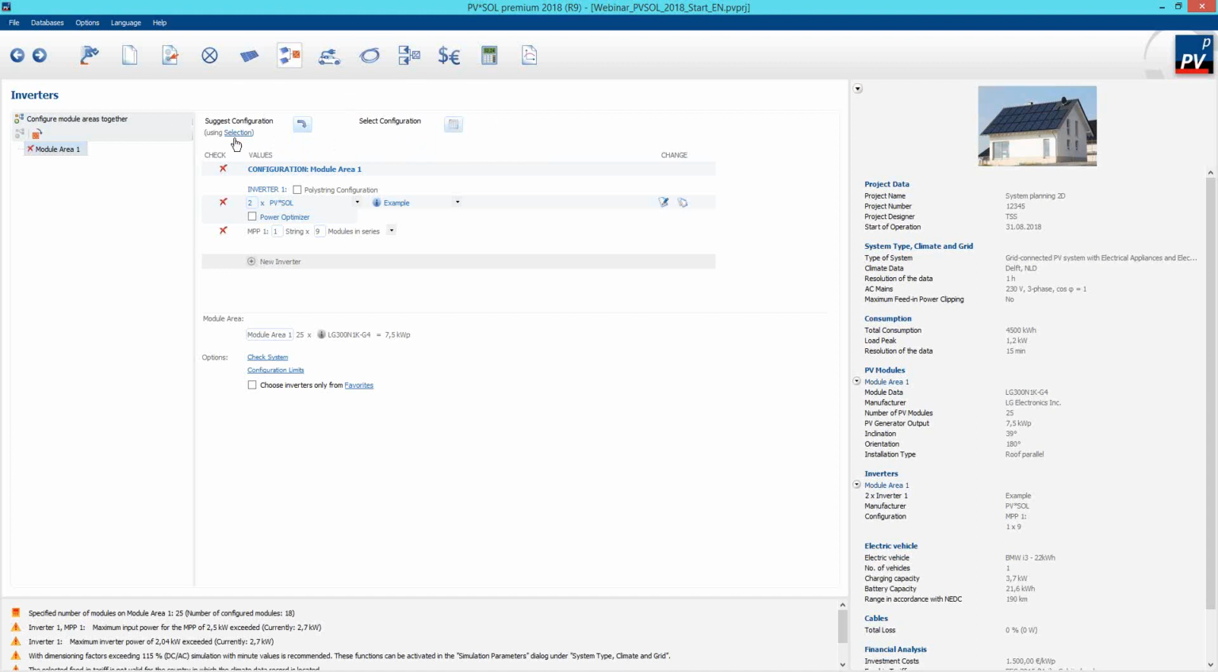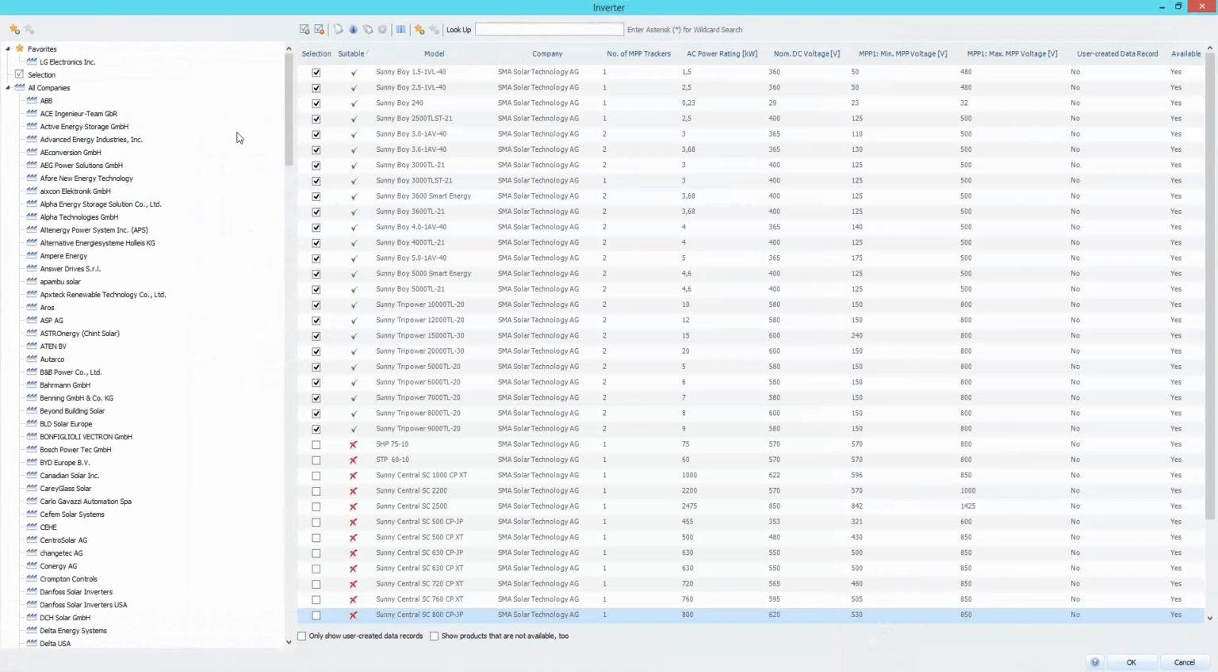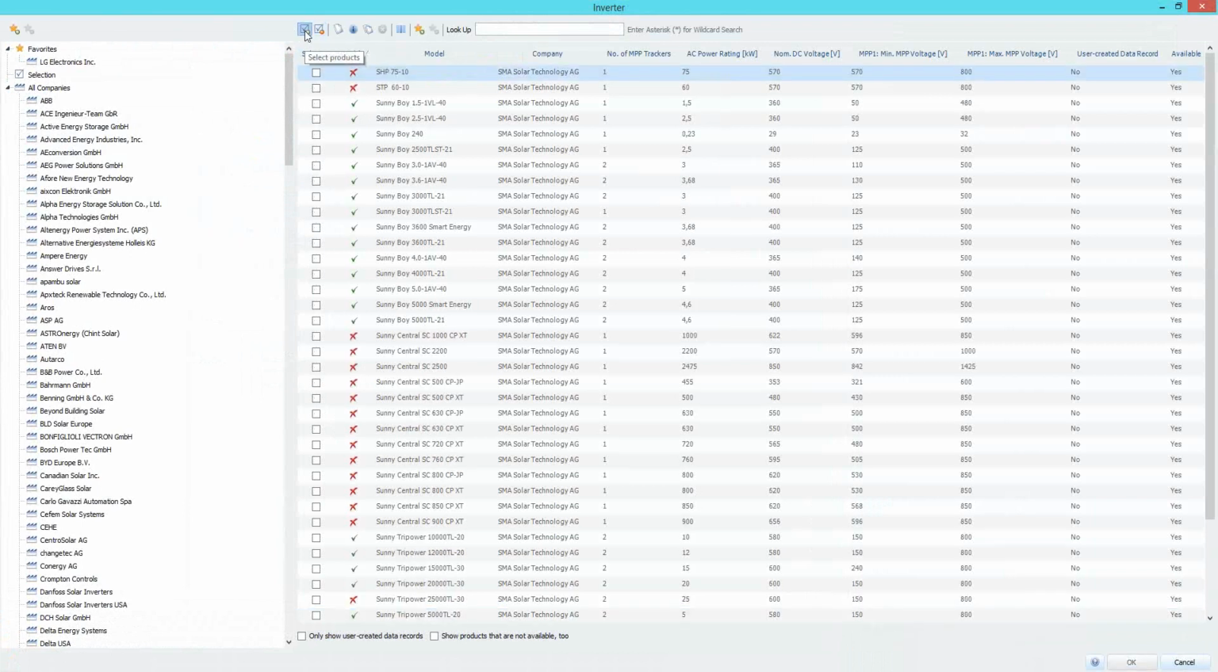And it makes sense to limit the number of inverters because we have a huge number of more than 5,000 inverters, and sometimes you will get problems with the RAM. This means it makes sense that you limit down the number of inverters, maybe to one manufacturer, for example. And this is done here with these two icons. It's possible to deselect or to select all matching inverters.